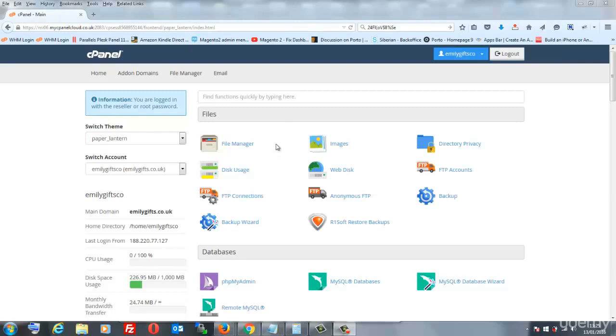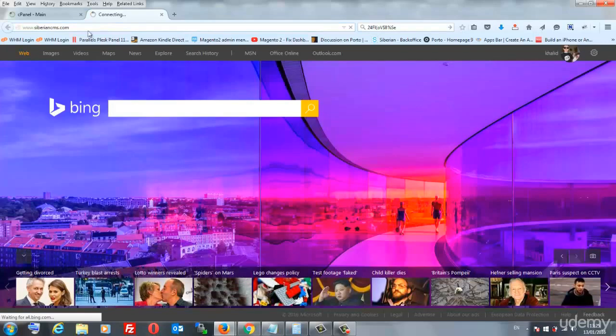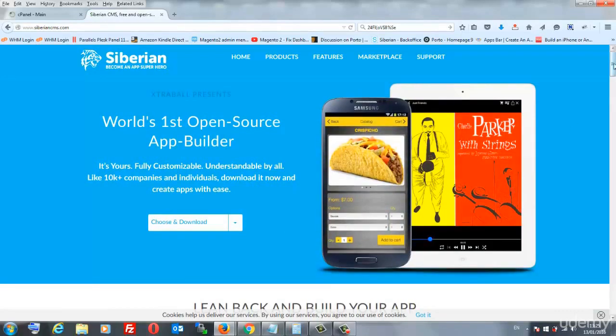What we need to do now is to go to SiberianCMS.com website to download the installer file. So if I open my browser in a new window and type in www.siberiancms.com, I'll be taken into this website.